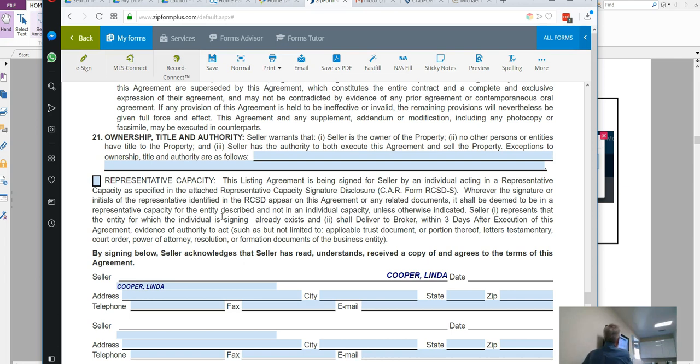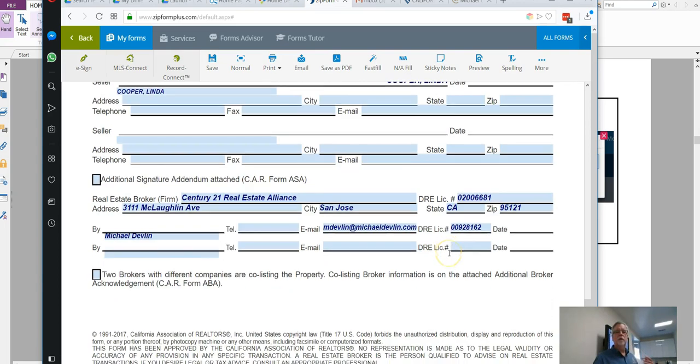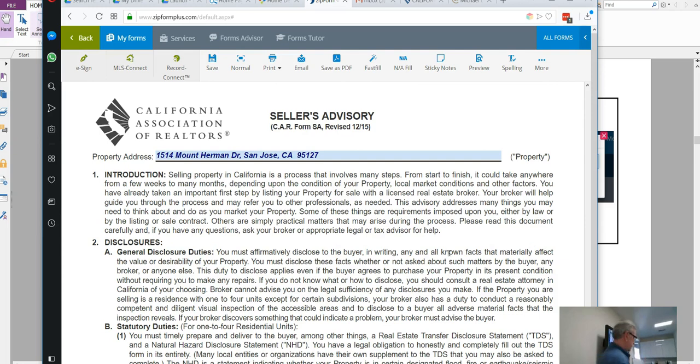like a family trust, you check the box that says representative capacity. And then it launches another form that says this is a trust and I'm the trustee. And then you put the seller's names and all that stuff. At this point with the listing, it's not the biggest deal in the world because the person is signing it, but if it's a trust, it marks as a trust. Then there's the seller advisory.